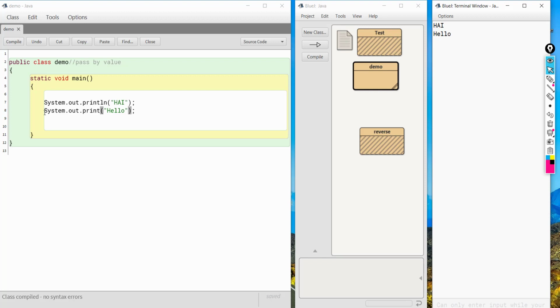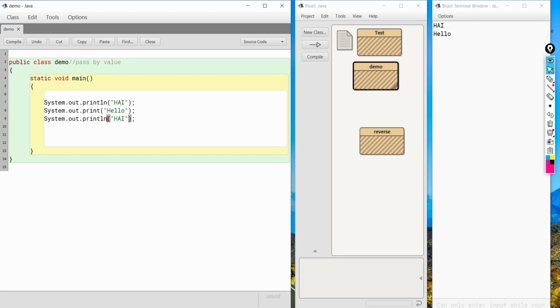Then coming to the next statement, which is also a print function. That print function prints the argument in the current line. Both are printing in the current line, but the difference is that for println, after printing that argument in the current line, the cursor will go to the next line, only for println. And if we print one more time, if we print something, hi, here also, let's see what will happen here.